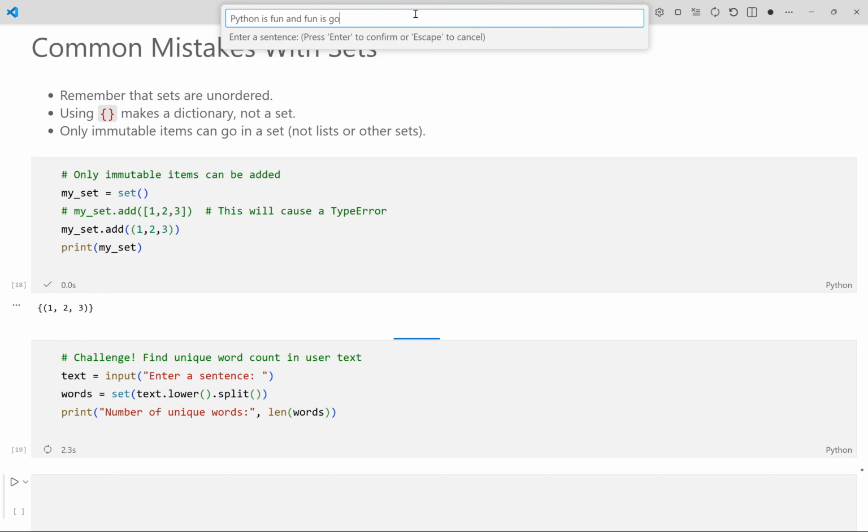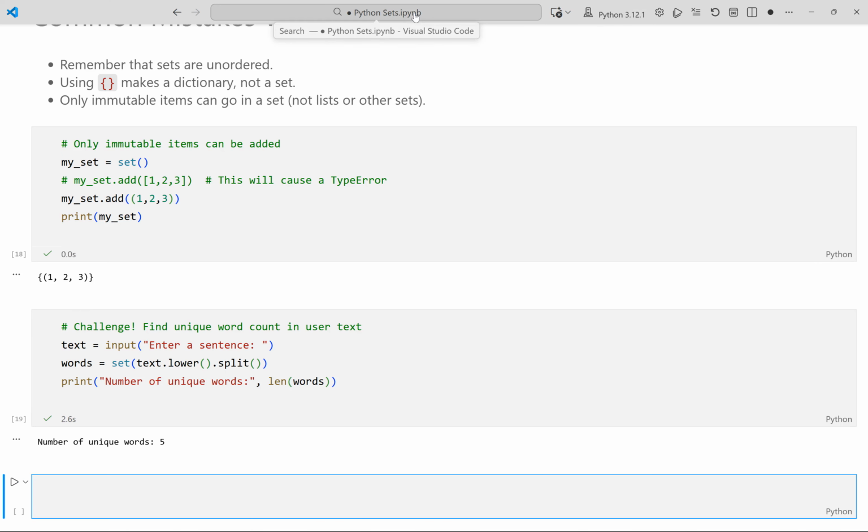This output shows the number of unique words in the user's sentence, illustrating how converting a list of words to a set automatically removes duplicates. Notice the use of set to create an unordered collection of unique, immutable items, which directly helps count distinct words regardless of their original order or repetition in the input text.